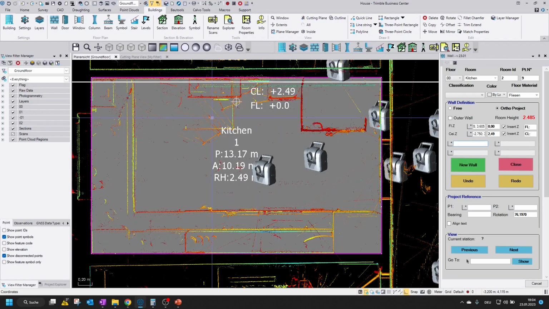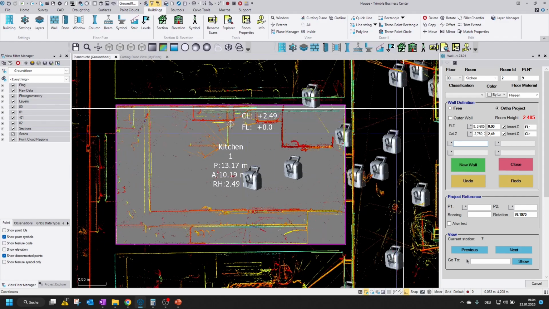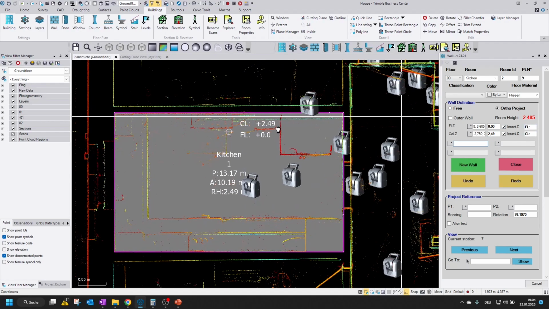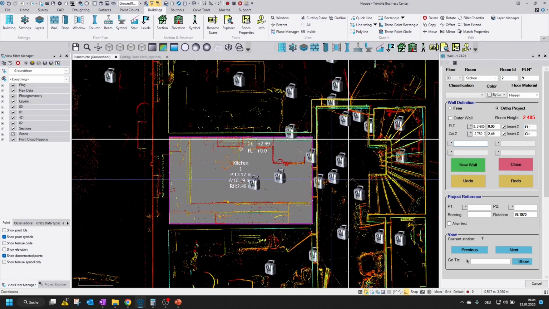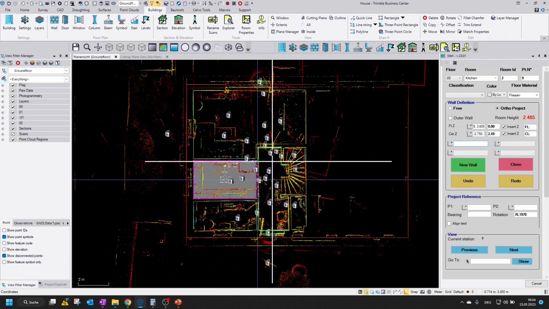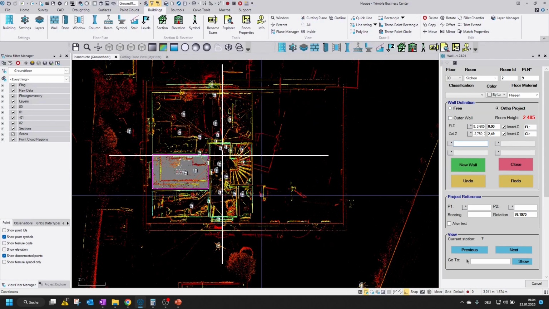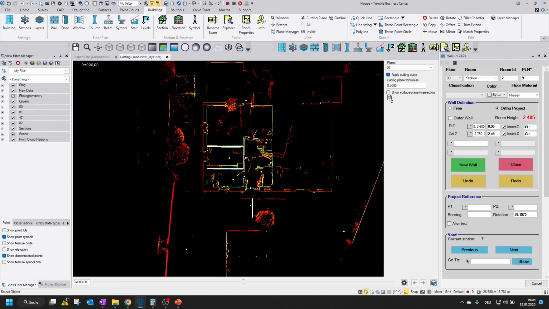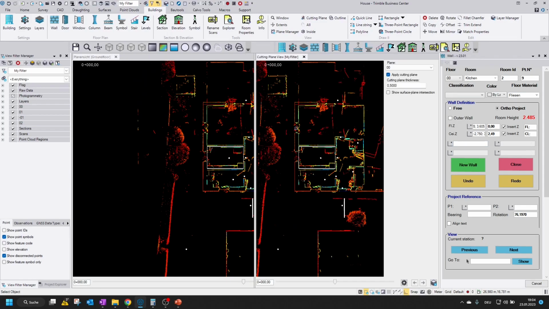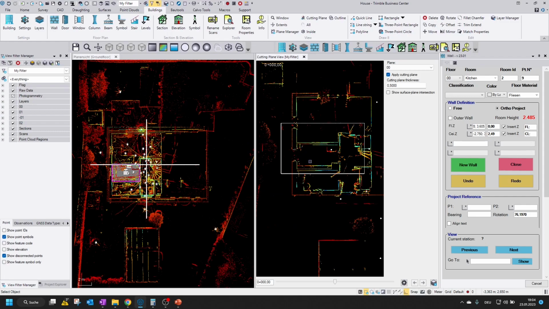So we see that the room has been closed, and the room stamp has been added the way I want it: kitchen, the ID, the perimeter, the area, the room height, etc. And also the ceiling level and floor level have been added here as I wanted. And then I could continue drawing different elements. So this would be the first option. You can also pick from the cutting plane view if you prefer, because the cut is a bit more clean.